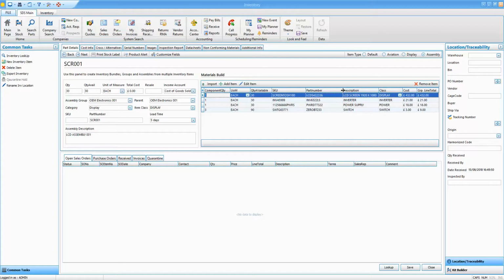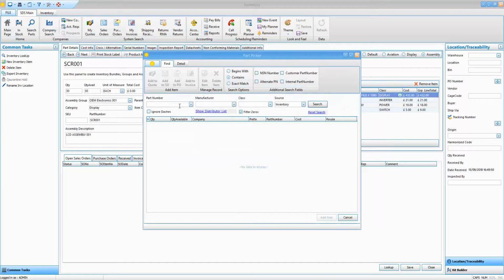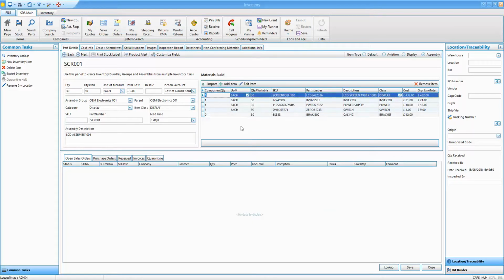Now this is a build for a basic LCD screen, so we've got the LCD screen, the inverter, the power supply, switch, and we also need to add a bracket and a casing. So just to show you how easy it is to add an item, I can pull this straight in from inventory or an offer like we would anything else. So let's use capitals, BRAKJ 300, and I'm going to search for that in my inventory. There it is. So I'll just drop that in.